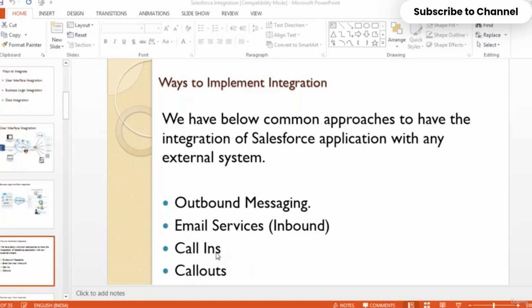Call-ins means what? We are going to prepare our own web service and expose it to third-party systems. The third-party system is going to invoke our web service; that is called a call-in. We'll see in tomorrow's session exactly what a call-in and a call-out are. Call-out means that if you are invoking a third-party or outside web service, it is called a call-out.